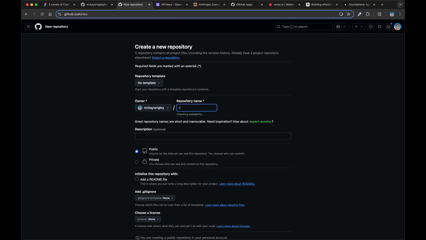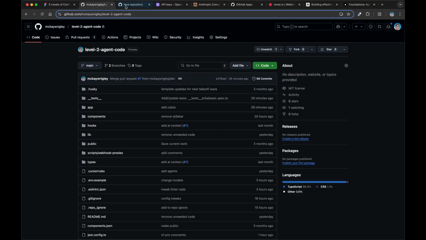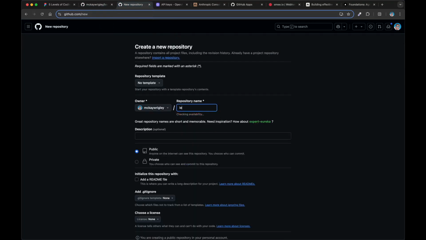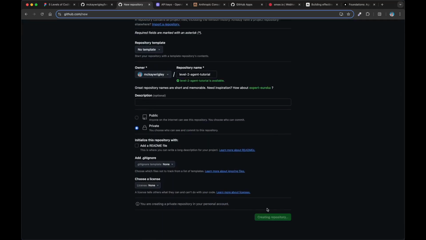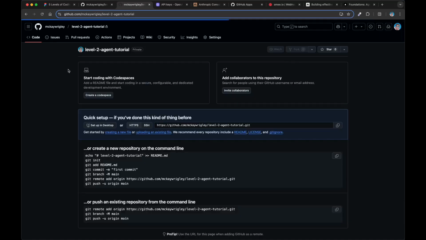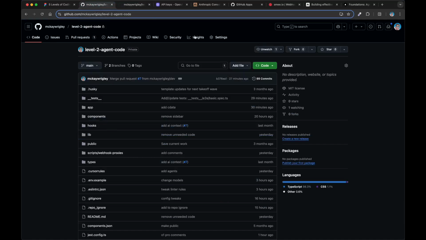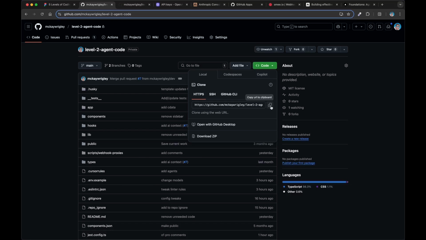Okay, and I'm just going to call this, what did I call this other one? Level 2. Okay, we'll call this level 2 agent tutorial. Then I know for my own purposes that it is a tutorial. You're probably going to want to make that private so you can test that in private. And then you're going to want to click create. And once you get to this page, as usual, we're going to go back, hit the green code button here, grab the clone URL, and copy that to our clipboard.